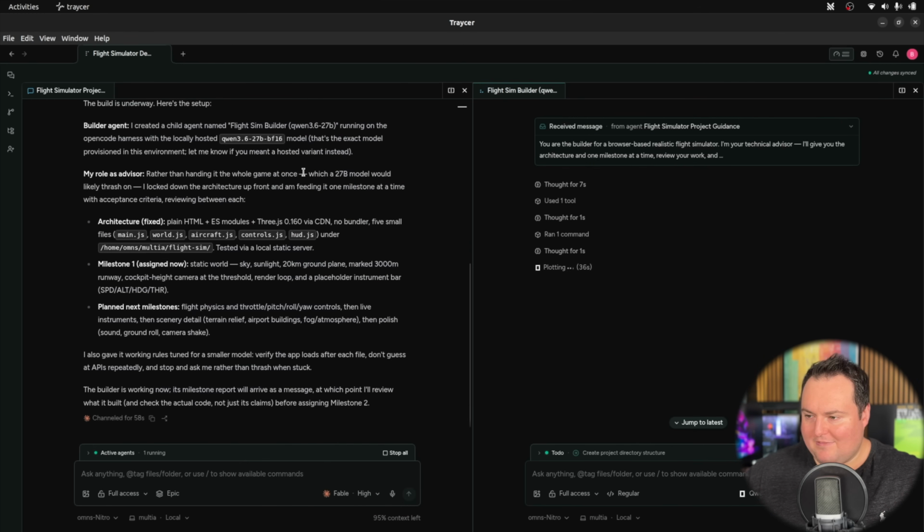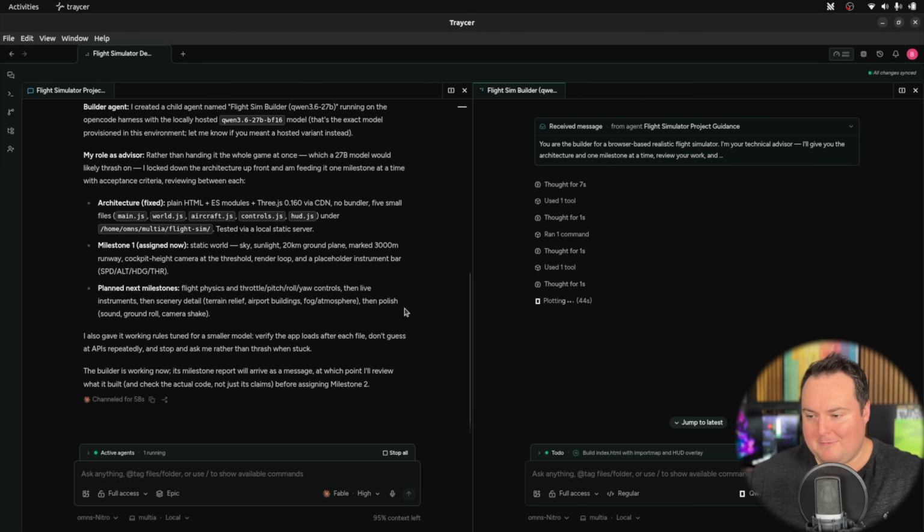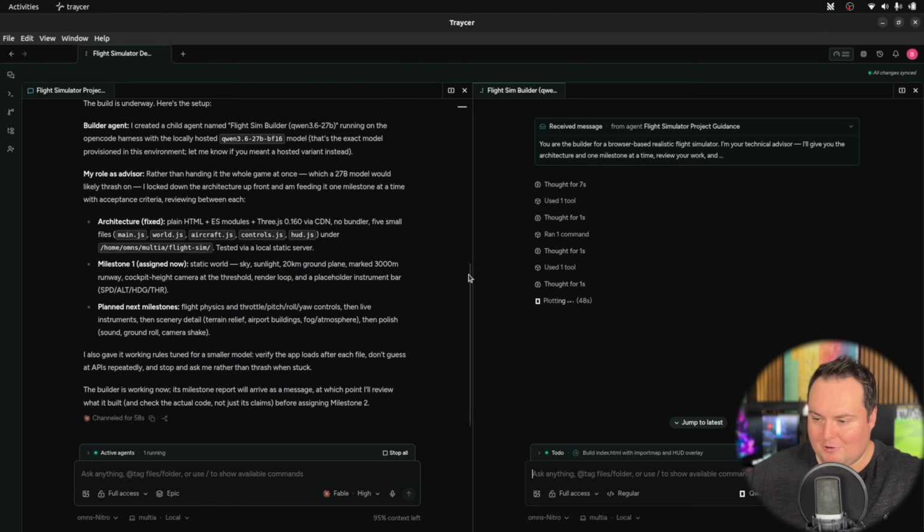Good. And now we have these side by side. So Fable 5 on high on the left here, orchestrating our local Qwen 3.6 27B, which is running on the PC behind me. So this may take a little bit of time. We can see that this is going to wait to monitor process for the builder.